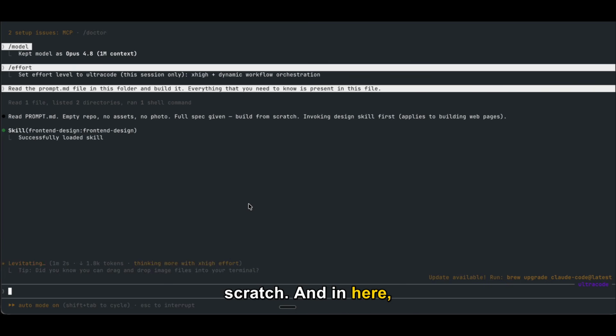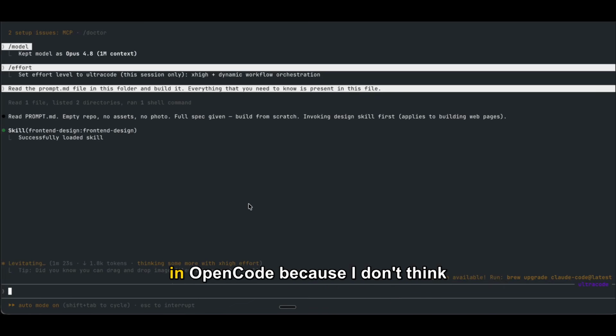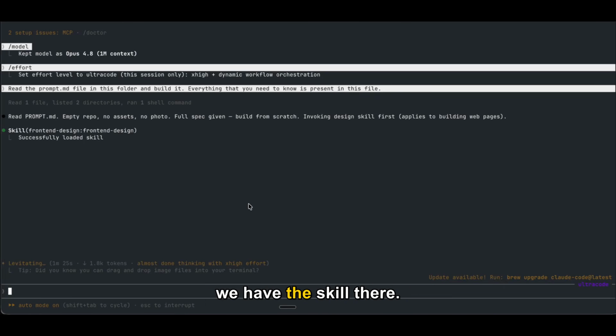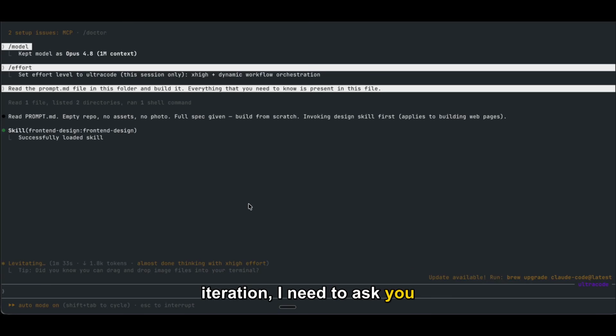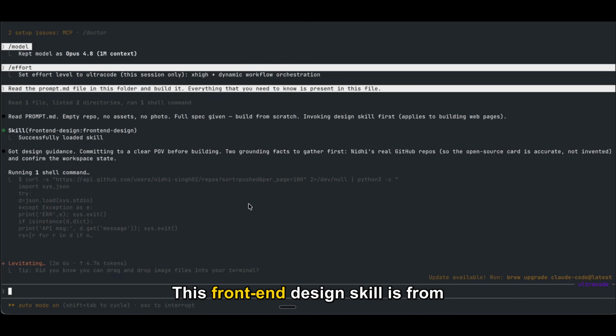And in here, it's invoking the front end design skill to build the web pages. I guess this might be different in OpenCode because I don't think we have the skill there. So I guess in the next iteration, I need to ask it to build using this front end design skill. This front end design skill is from Anthropic.